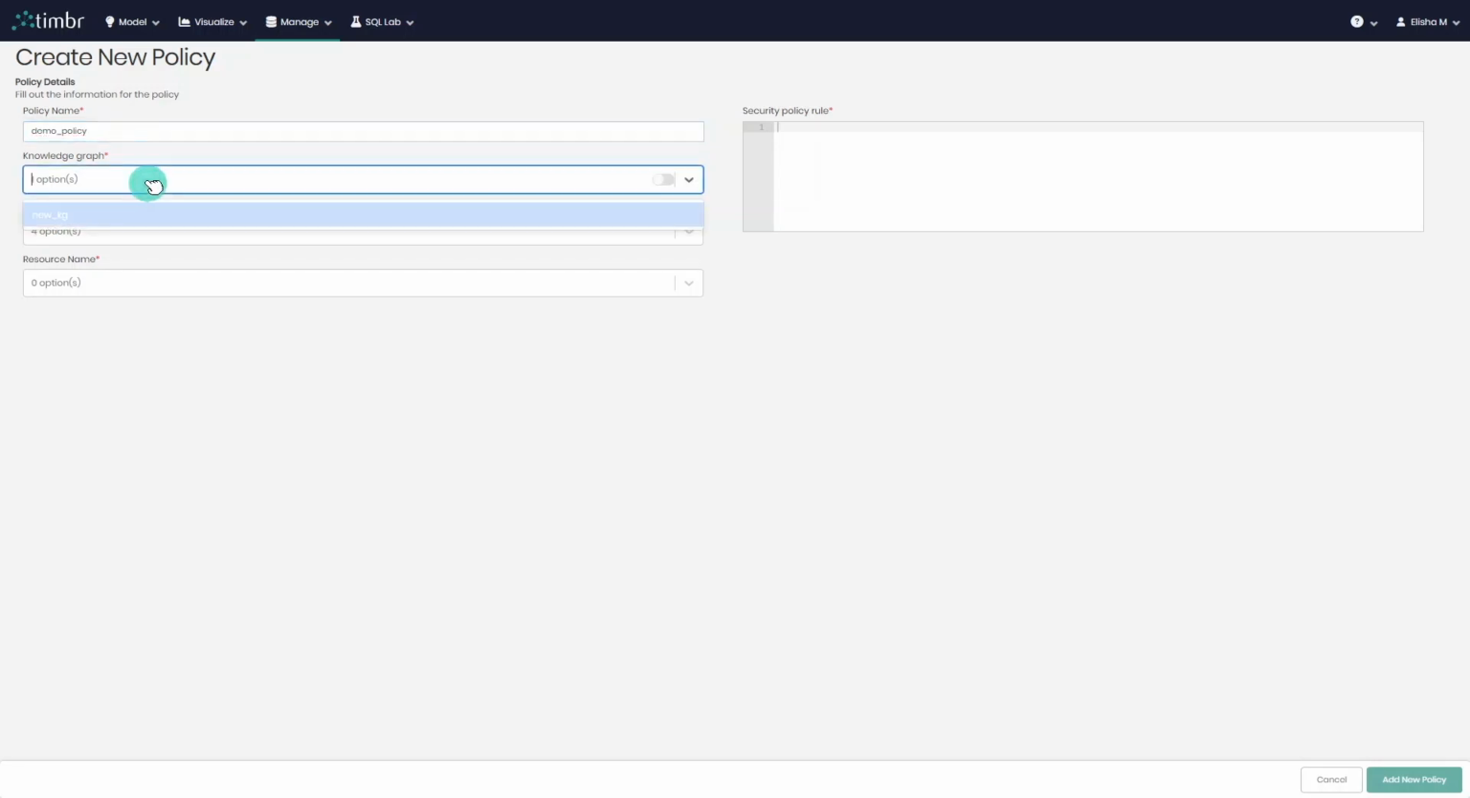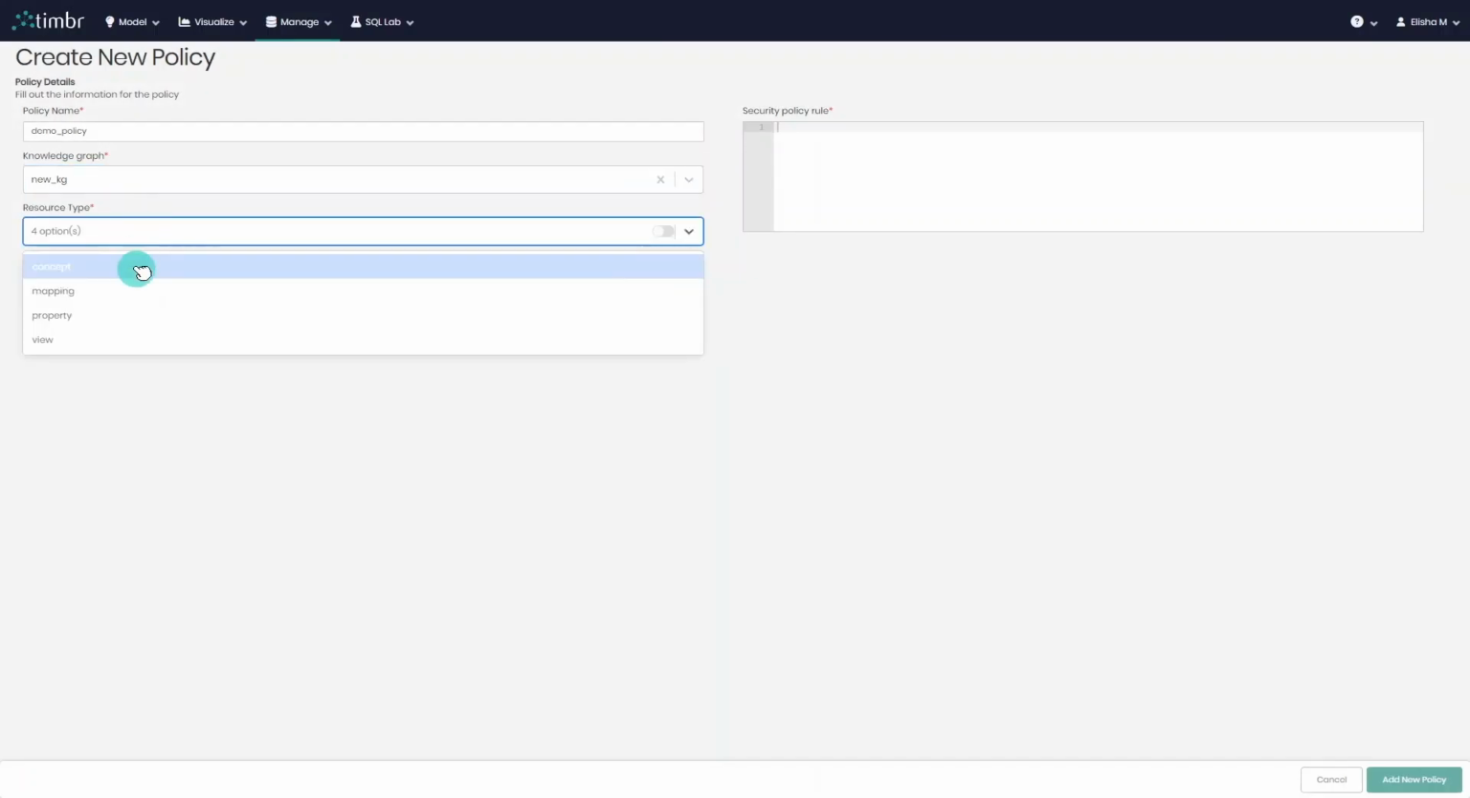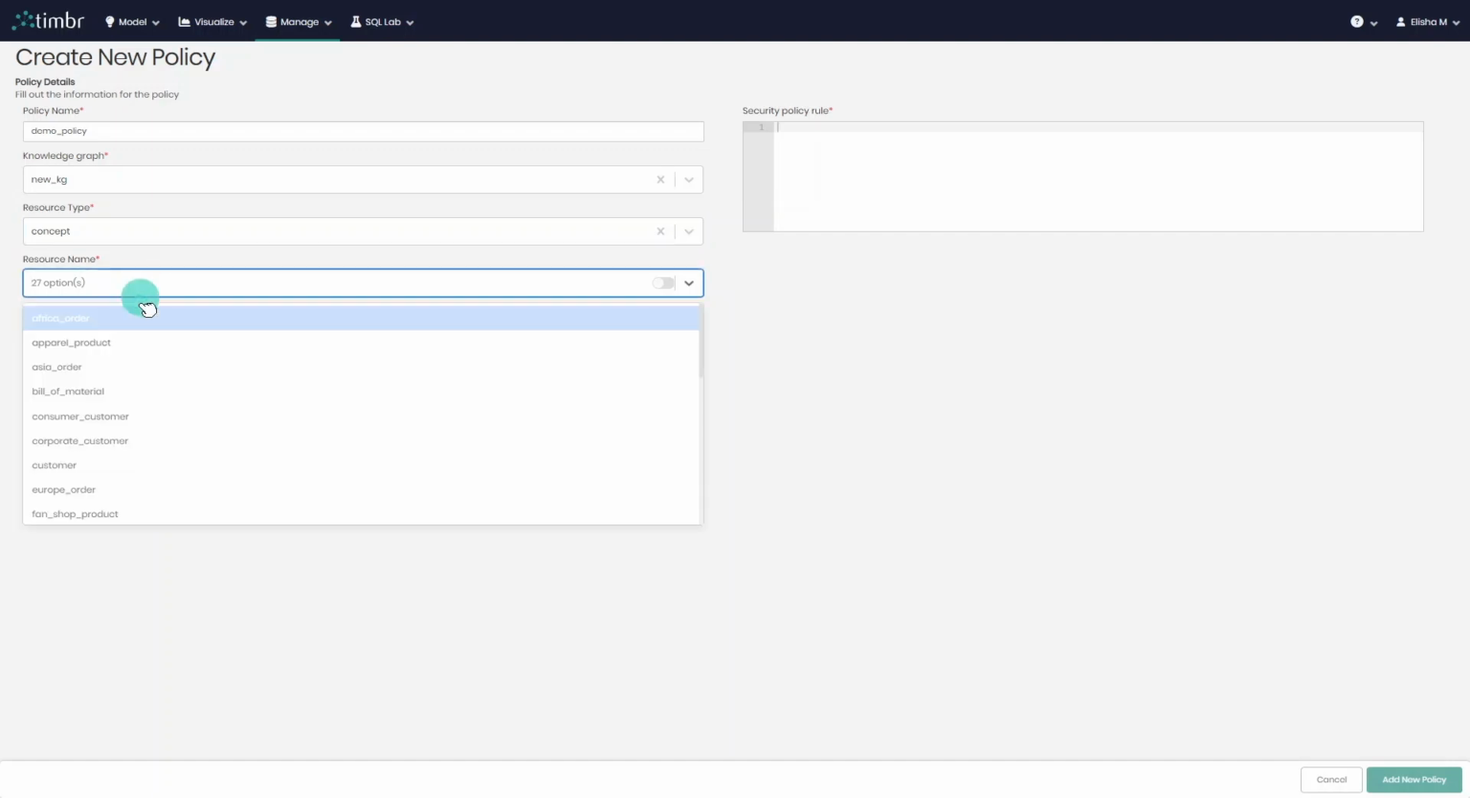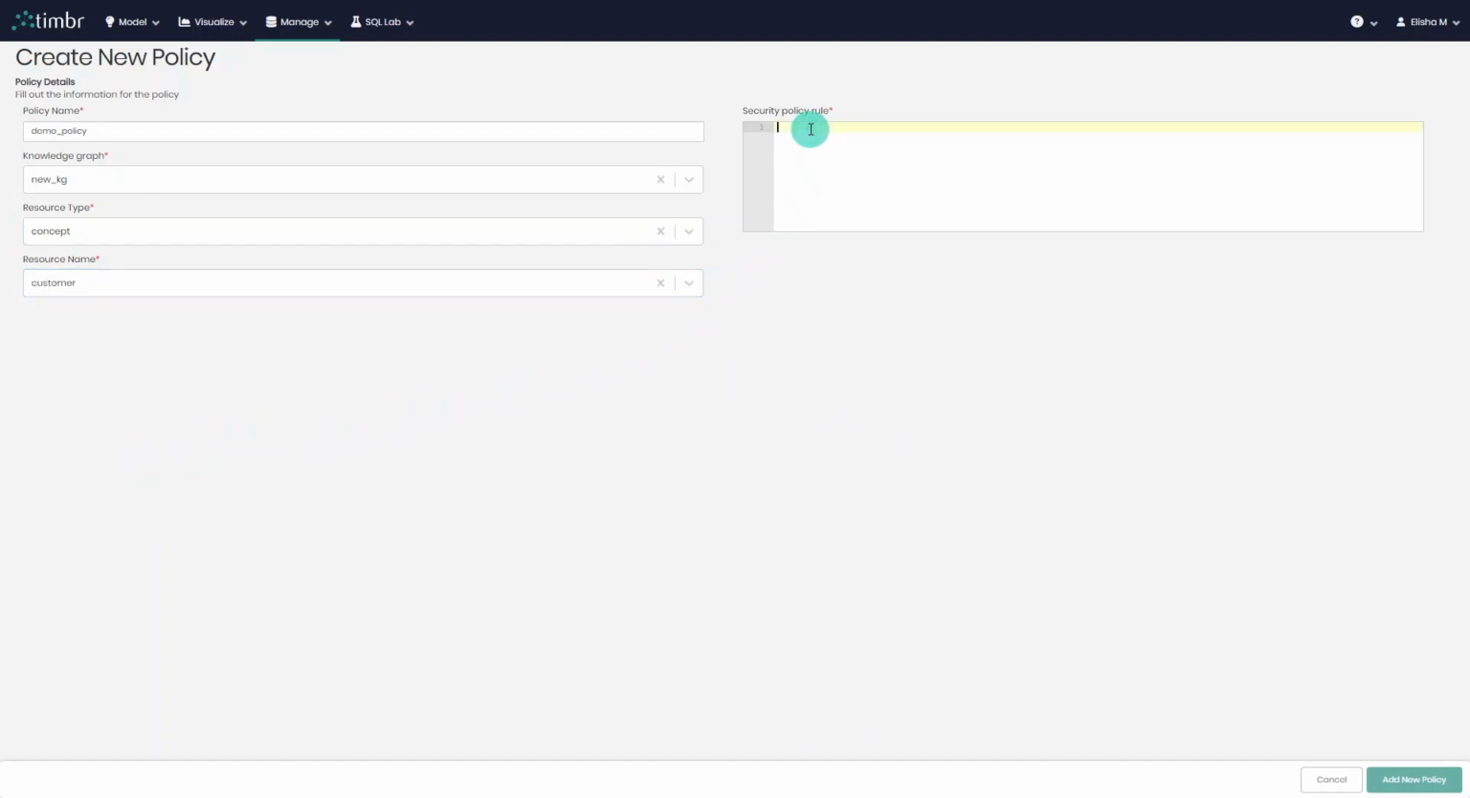Next, we'll choose the knowledge graph we want the policy to take effect on. Then, we'll choose the resource type being either a concept, mapping, property, or view. Let's choose to apply the policy to a concept in our knowledge graph. For the resource name, we'll choose our concept customer. Finally, we'll apply our security policy rule being customer segment equals corporate. Now, we can go ahead and click on Add New Policy.